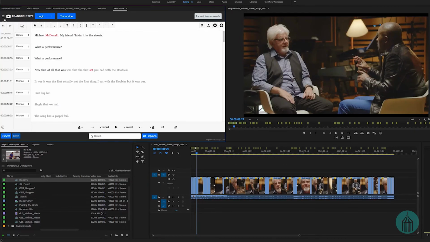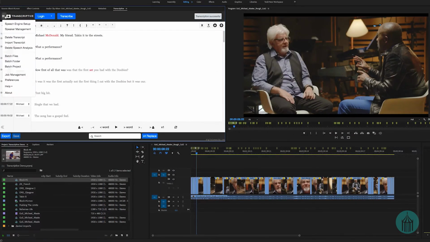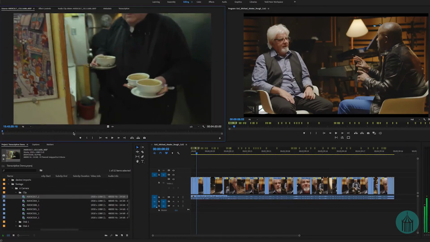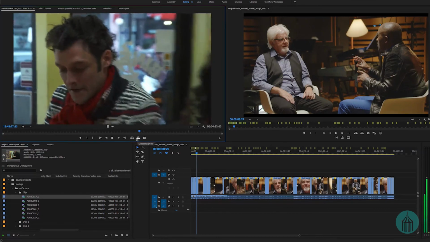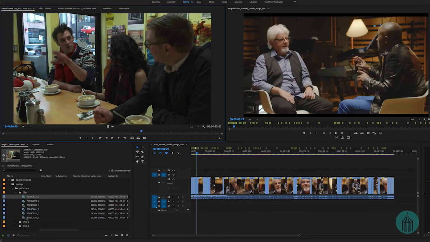And we can do the same thing if it isn't just individual clips. We can go batch folder and select that entire folder, say open it, and it would do the same thing for the entire folder. And a third option is batch project. So for example, let's say that I had some footage here that I wanted to transcribe. Let's say I have these clips. Okay, so let's say I want to transcribe all these clips.